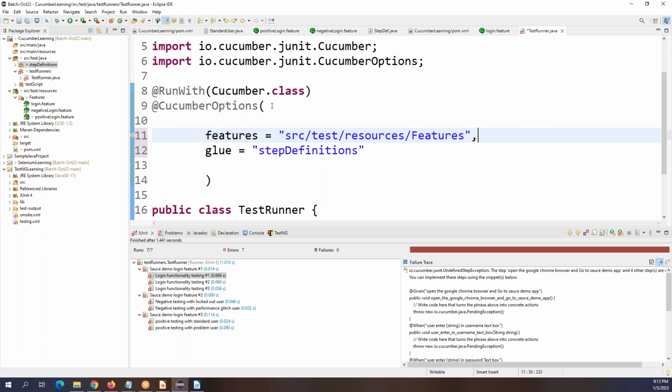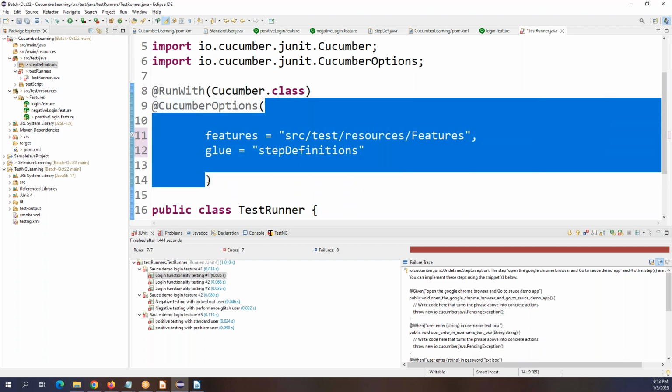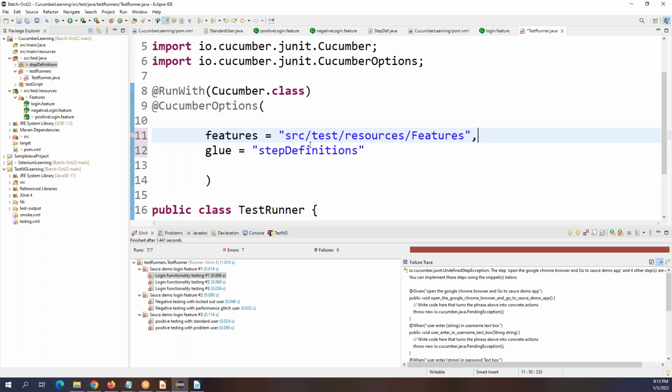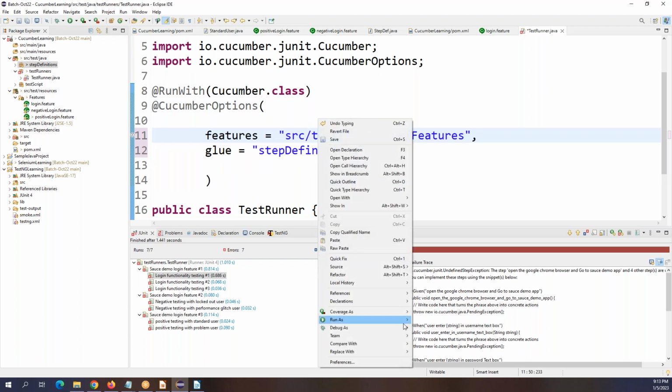Because this is under the parentheses, you have to use a comma here because these are multiple options. Okay, so now this is done. So let's see if it is working or not.